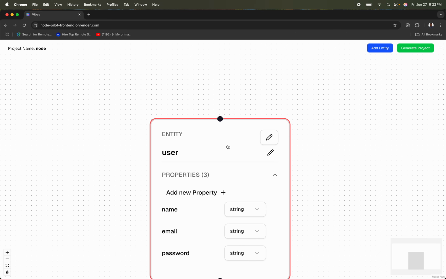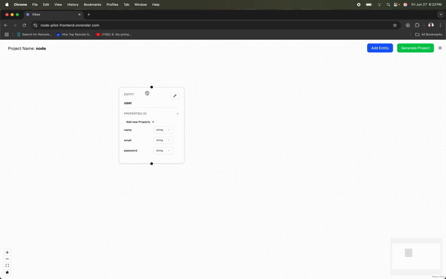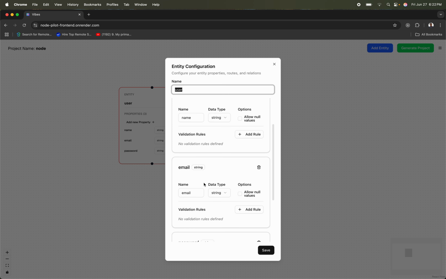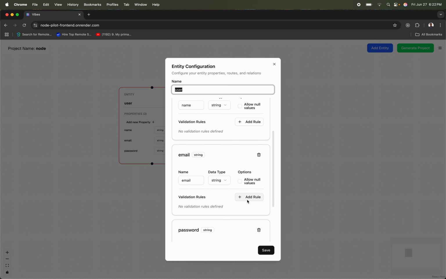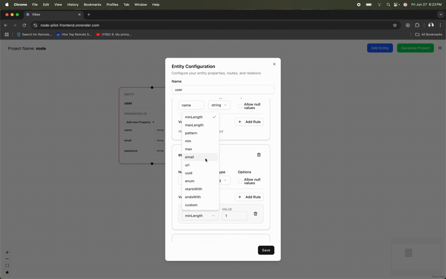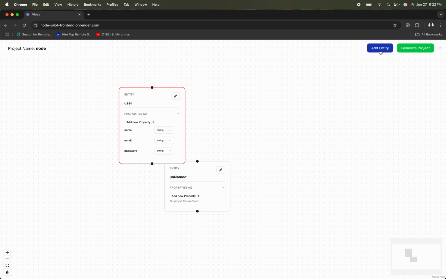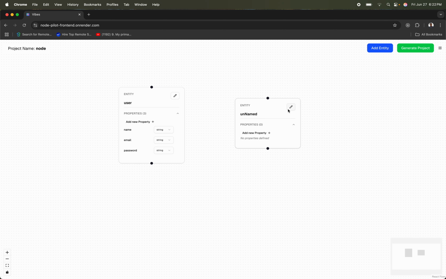All right, so there we have an entity. Let's click on this, and this will let us expand on the properties. We can add validation rules. We can allow for null values. Let's add a validation rule for the email. Let's say, what's the validation email. So let's save this. Let's create another entity.